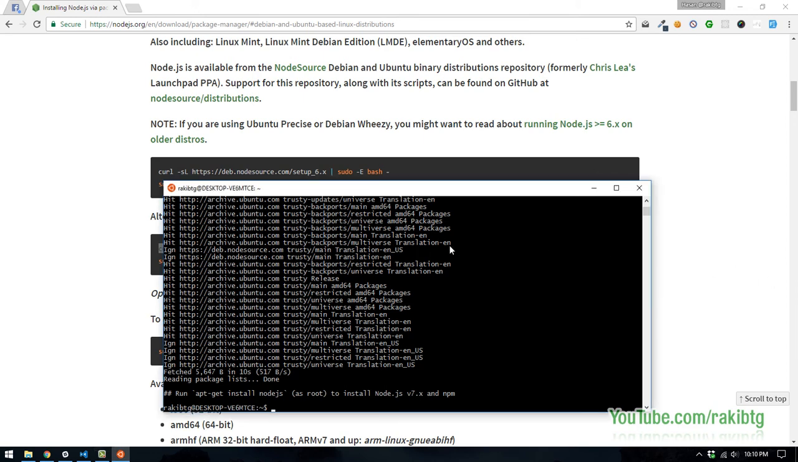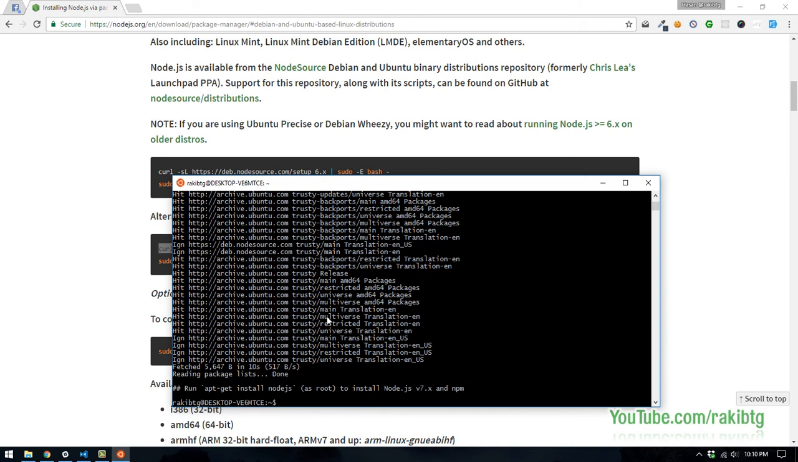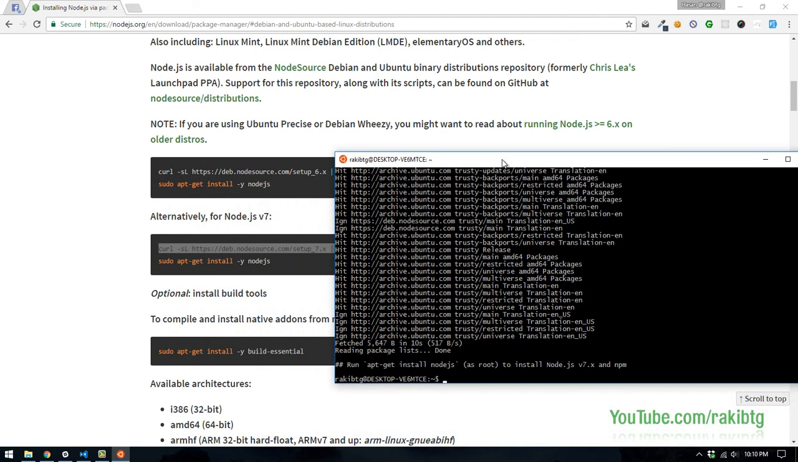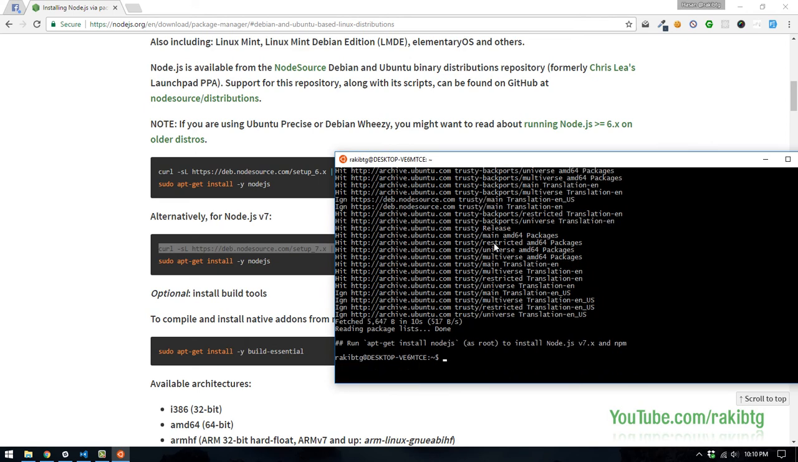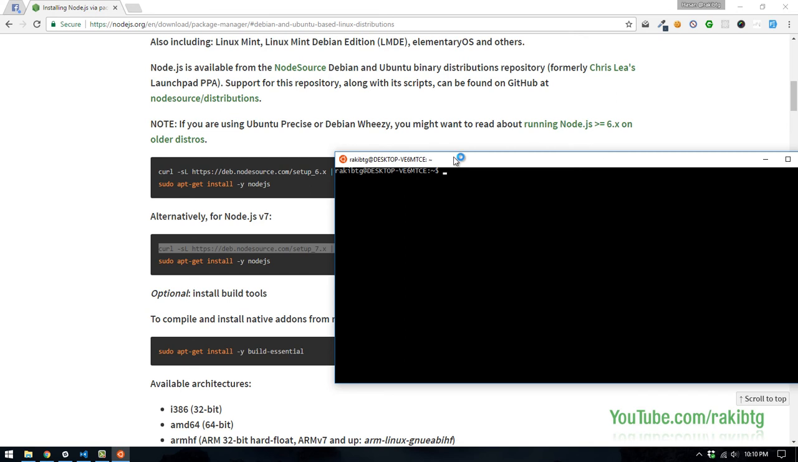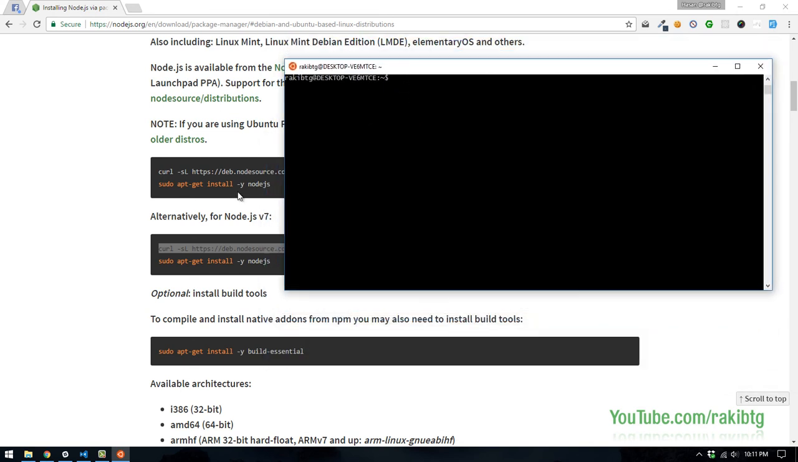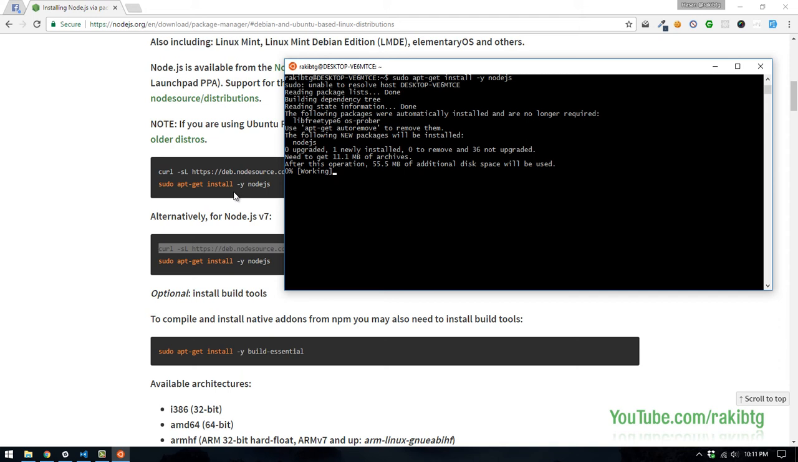All right, so it seems that it completes the download of Node.js. Now it says to run apt-get install nodejs as root to install Node.js version 7 and npm. Wow. Really? So let's do this. I'll hit Ctrl and L, which will clear the window. And I will type in sudo apt-get install -y nodejs. I can't wait to see what happens next. Okay, sounds like it's working. Yeah, so let's see.